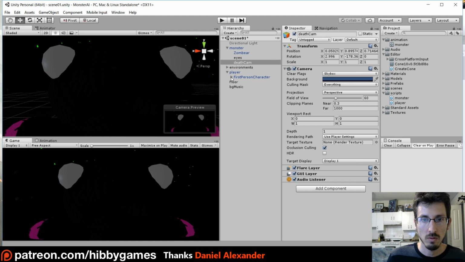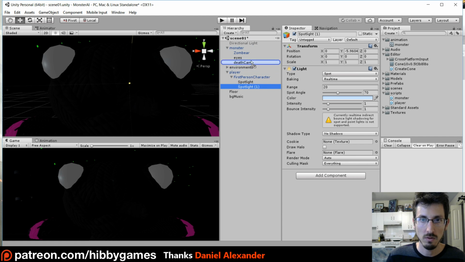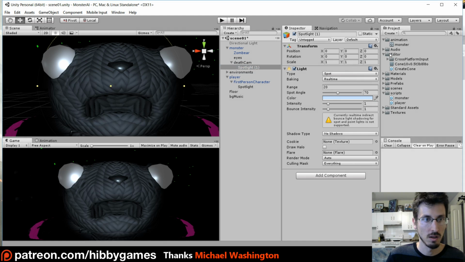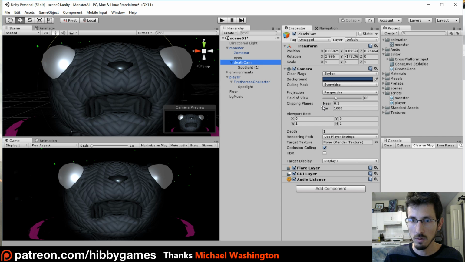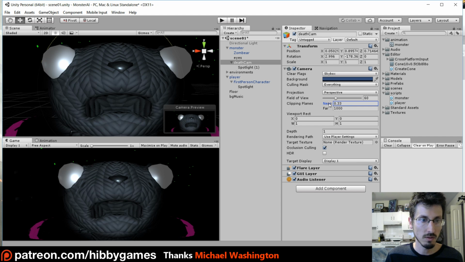And let's go grab the spotlight here. Let's duplicate that. Right click, duplicate. Let's drag it inside death cam, and click the little gear in the transform and go reset. So now it's the same looking as the player's camera. And we want to adjust these clipping planes too, because he's also going to be animating and his face is going to move closer and stuff.